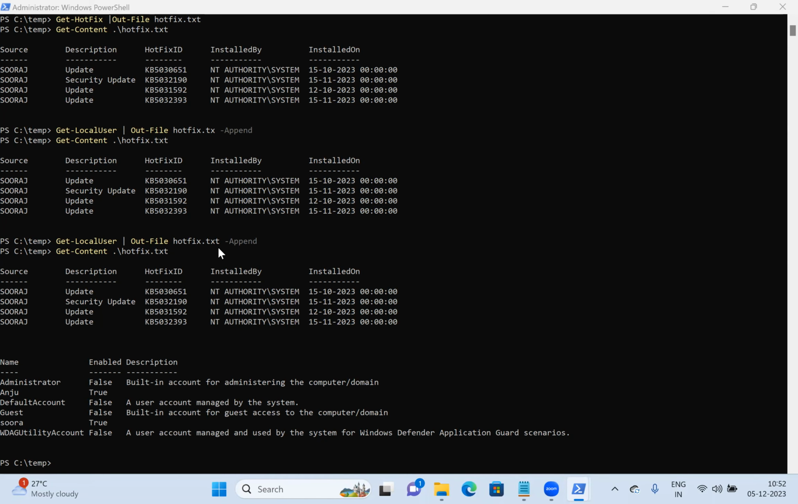Okay, here the error was we have given only tx, right? See, tx. We have not given txt. So we'll see one more example. Get-HotFix, Out-File. So we'll give output.txt.